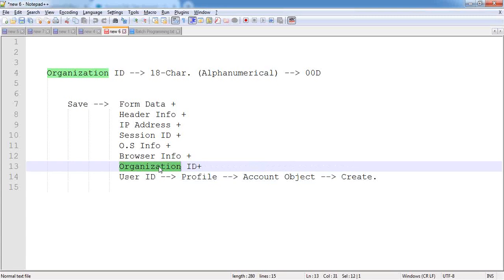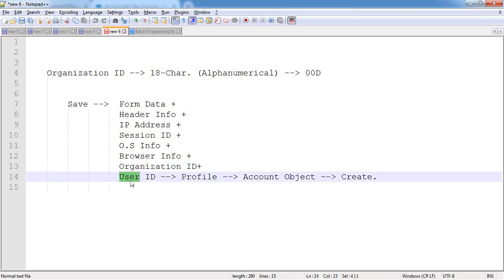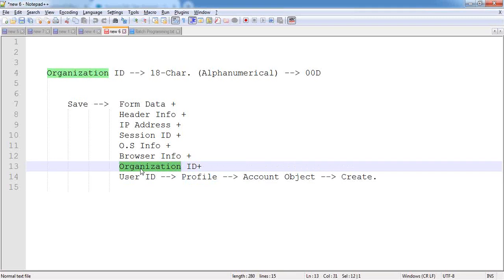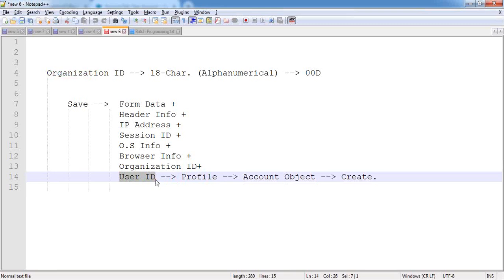If it is available, it will verify whether that organization is active or not. If it is active, it will take up your user ID and verify whether this user ID belongs to this respective organization or not. If it does, it will verify whether this user is active or not. If the user is active, it will go to the user's profile and verify whether this user has the rights to create an account record or not. If the user has the rights, then your record will be accepted. This is how Salesforce processes your request internally. These many security checks are available, and that's how Salesforce provides more security features to you.